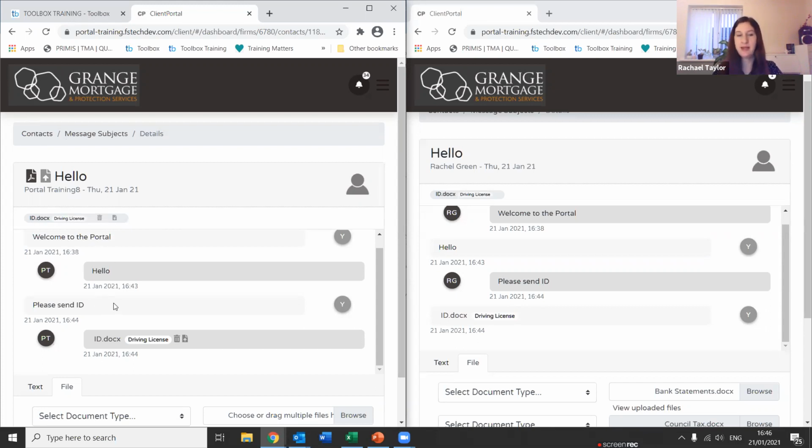And all that means is that if you do have a long chat and you're sending multiple documents through, you don't have to search through the full chat thread to find those documents and download them. They will just be saved at the top of the page, ready for you to access.